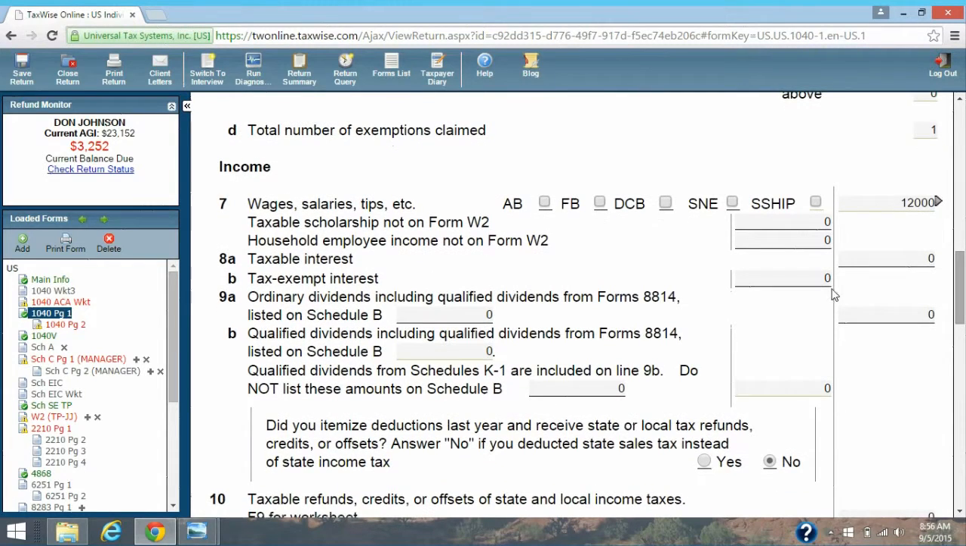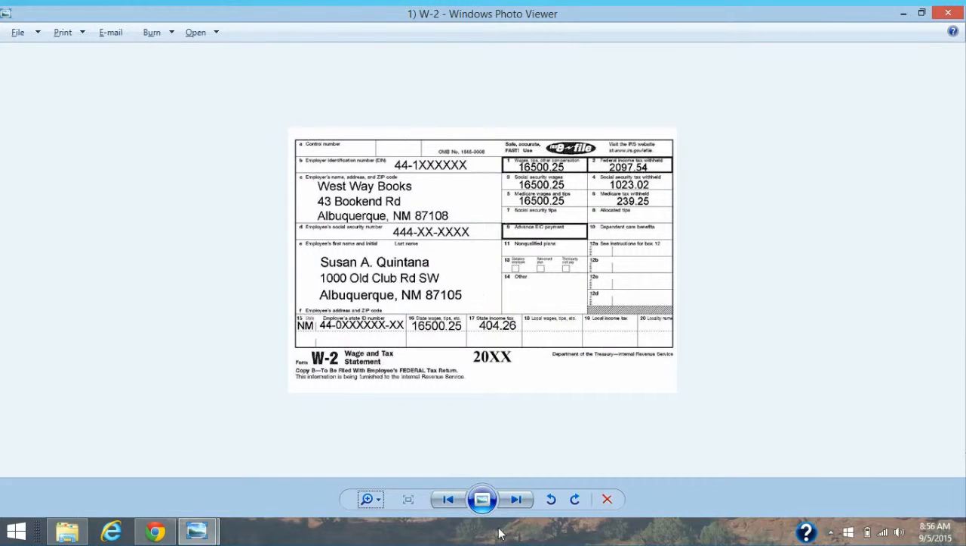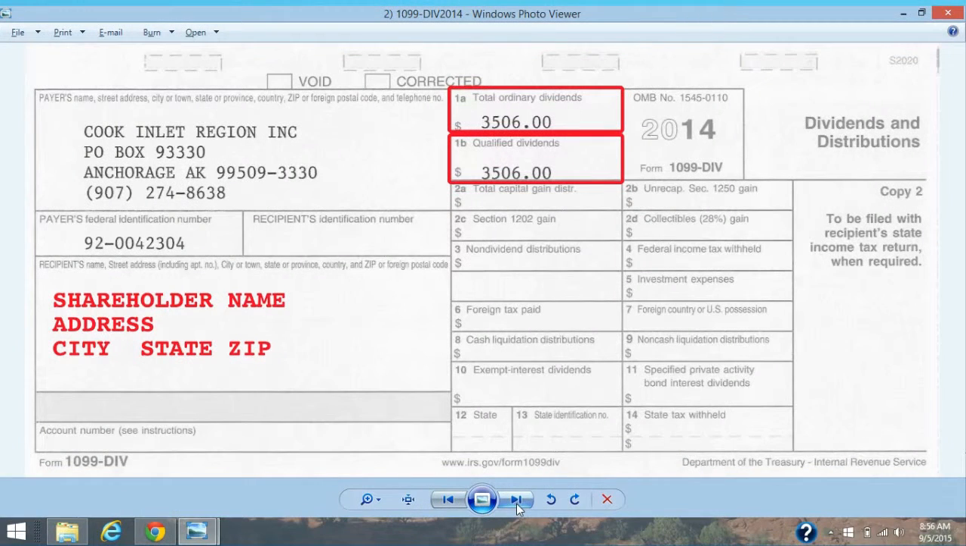Other income: taxable interest, tax exempt interest, ordinary dividends, including qualified dividends from Form 8814. I'm just going to go to our dividend form. Okay, it kind of looks like a W-2, however, it's different. You'll see it right here, 1099 dividends and distributions. You're going to do it the same way as a W-2.